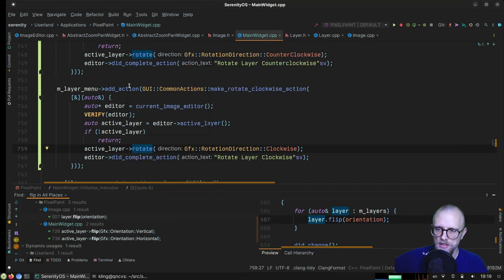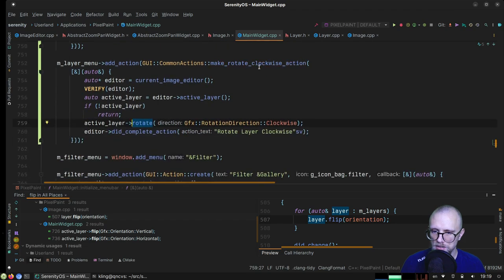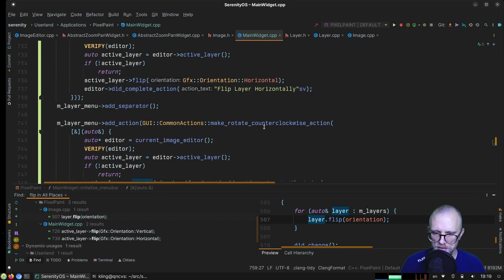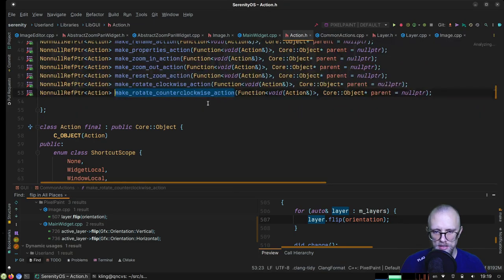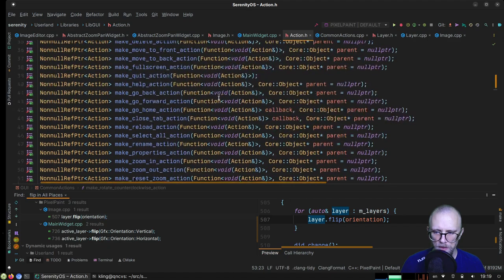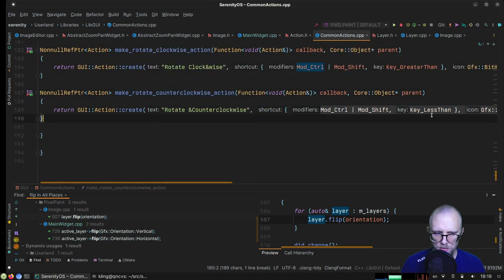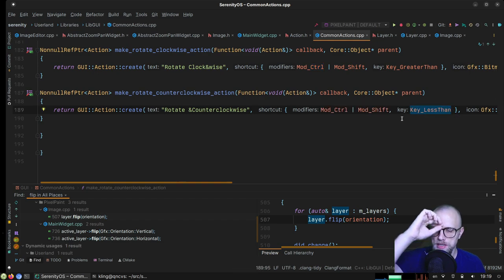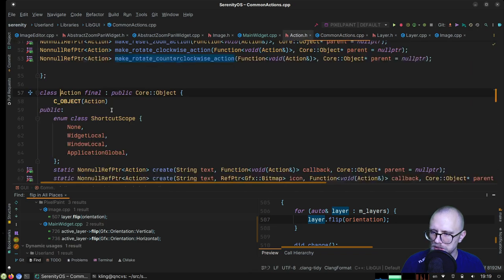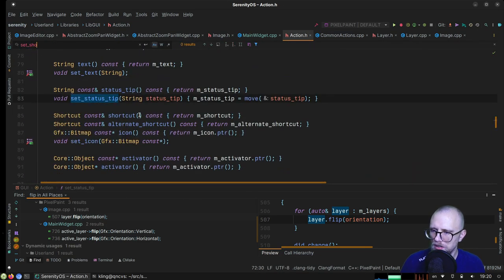But the keyboard shortcuts are overloaded with the image rotation ones. It's because we have these system-wide things. So we have a system-wide shortcut for rotate clockwise and counterclockwise. I wonder what is the solution to this. I guess we could override the shortcut. Can we do that? Does Action have an API for setting the shortcut? No, there isn't.